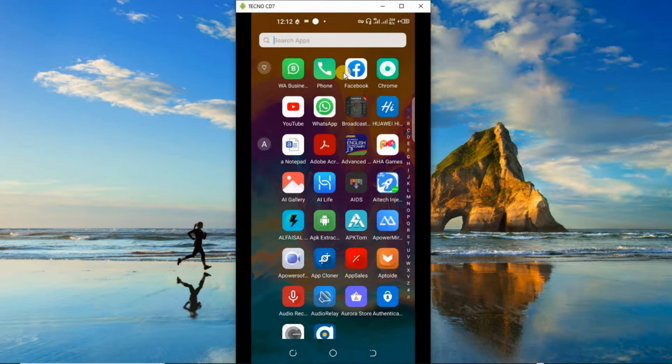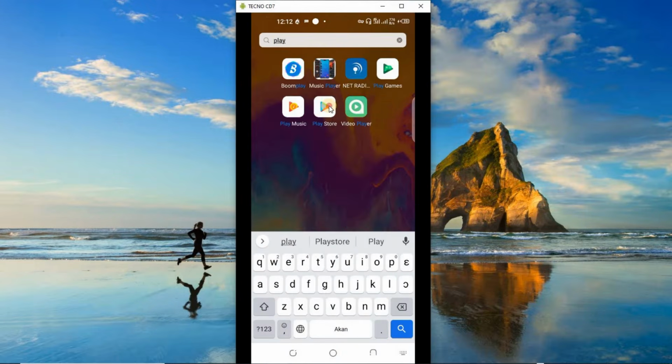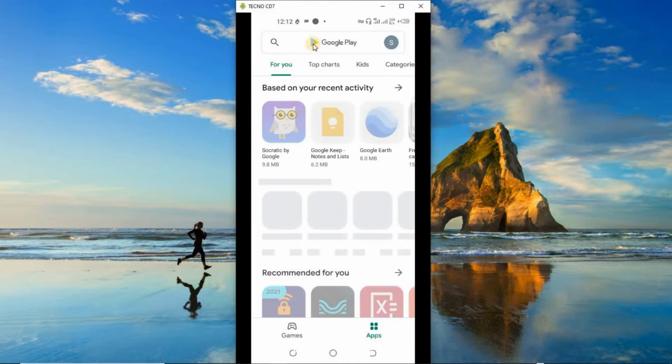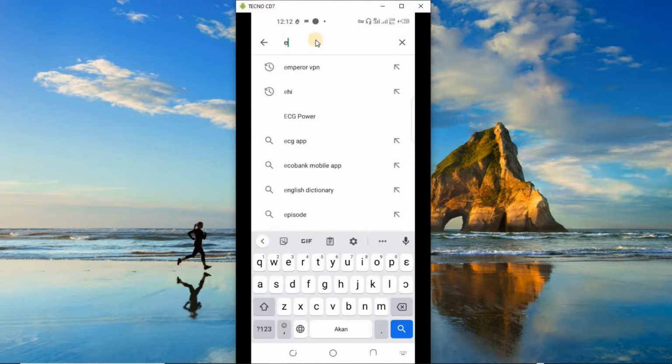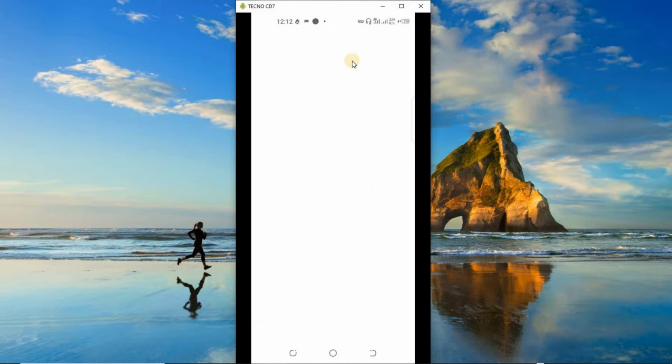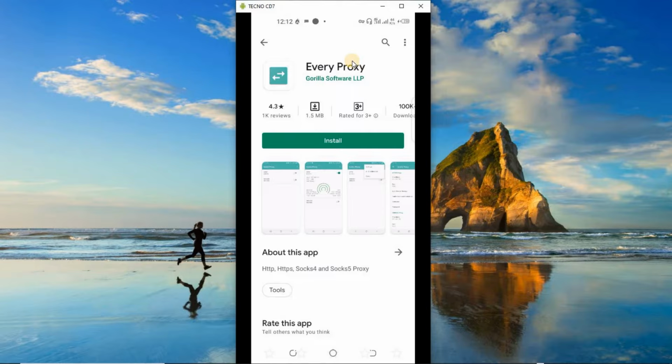First of all, we need to install an app. So let's go to Play Store. The app is called Every Proxy. I'll leave a link to the app in the description. I'll also share it in the WhatsApp group. This is the app, so let's install it.